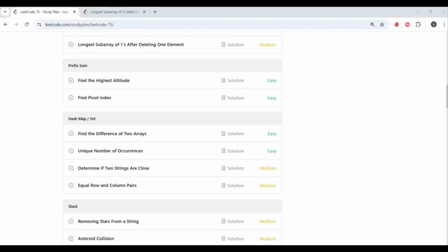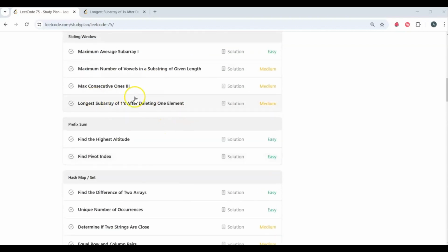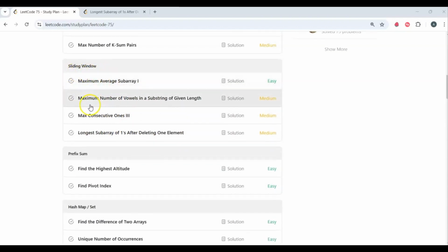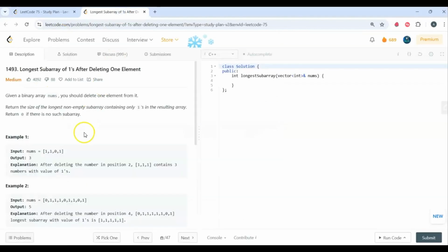Today is day 17 of the LeetCode 75 challenge, and today's problem is longest subarray of ones after deleting one element, and this is the final problem in the sliding window technique. So let's get to the problem statement.